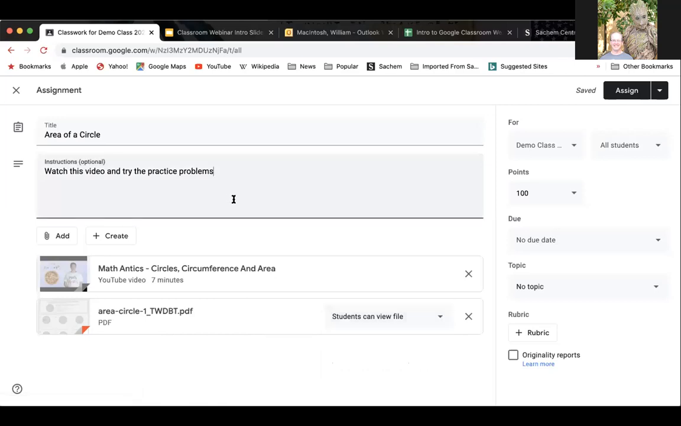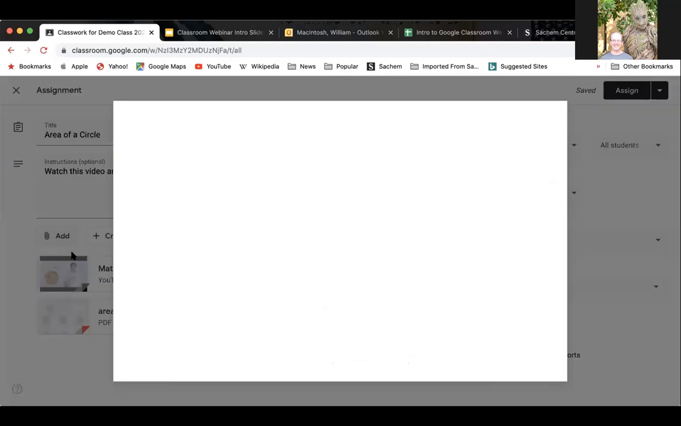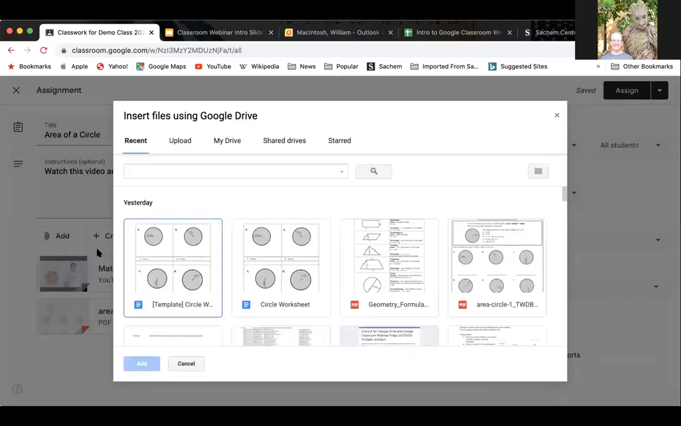If you're comfortable with Google Docs or slides or sheets, you can add one of those as well. So I'm going to hit add. I'm going to go back to my drive again. And here I can tell this is a Google Doc because I can tell by these lines this is what a Google Doc looks like. I'm going to go ahead and add this one.